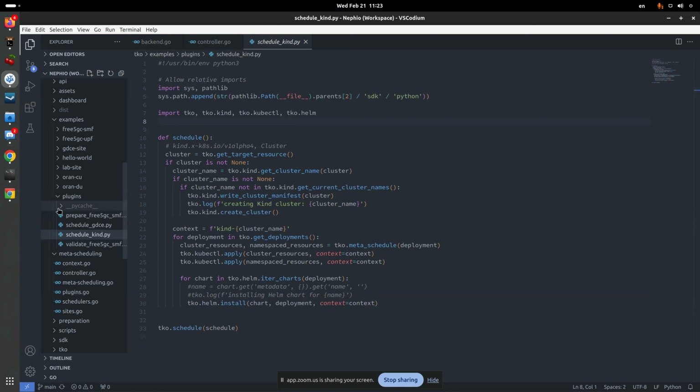Yeah. My question is, how do you resolve the dependencies between the deployments? Sorry, I couldn't hear you. How do you resolve the dependencies between the deployments? Oh, that's part of preparation. So we'll dive deeper into that.